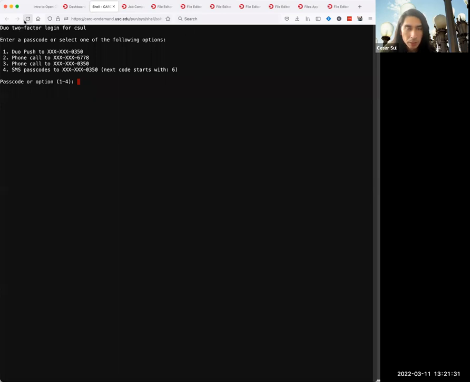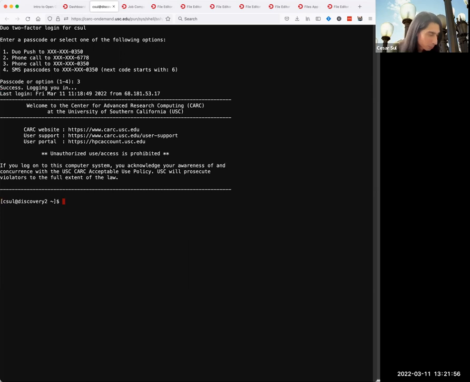So now it's asking me to log in. I believe it's already gotten my login credentials just through the web browser, so I shouldn't have to type in a password, but I still have to do Duo two-factor authentication. This is just my preferred method, which is to have it call me. And it's a little bit slow. So there's the phone call, I'm answering the phone call. There we go. So I've got my terminal.